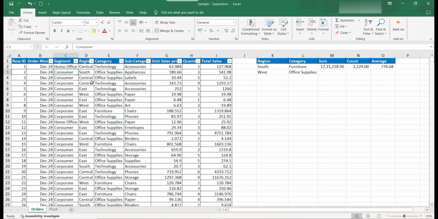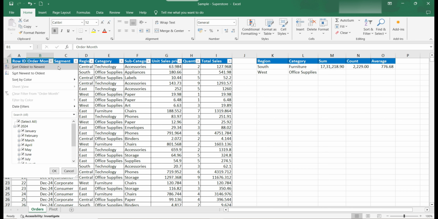Now our second point is how to sort the data. So just click on this icon here, that's the filter icon. We can sort the things from here also. There are 2 options: sort oldest to newest, sort newest to oldest. Third option is sort by color, which will be used if we have done any color coding in the sheet. Then only we can use it, or we can create a custom format also.